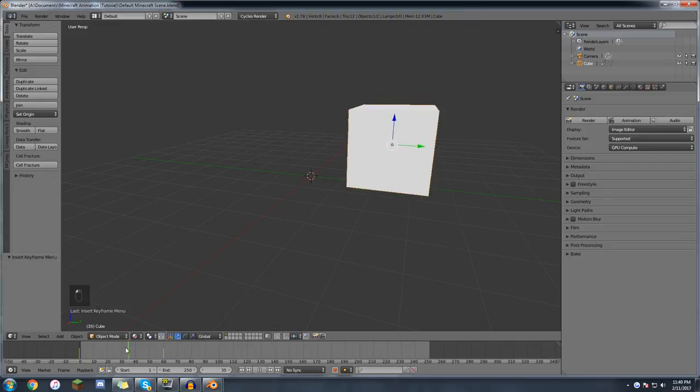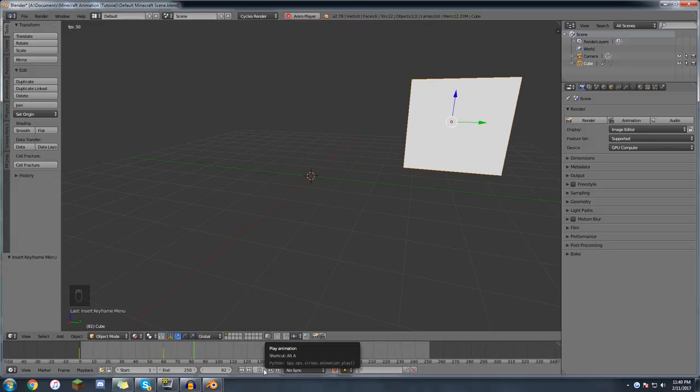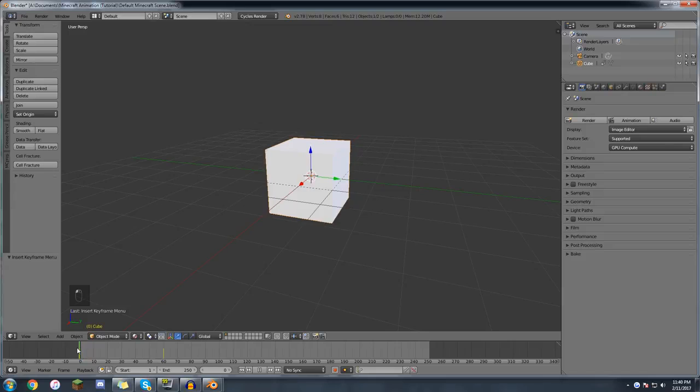And now finally we have our first actual animation. It's not much, just a cube moving, but we have a cube moving from point A to point B in about 60 frames. Press the play button and watch it, and there it goes. Not exciting, but that's how to set keyframes.